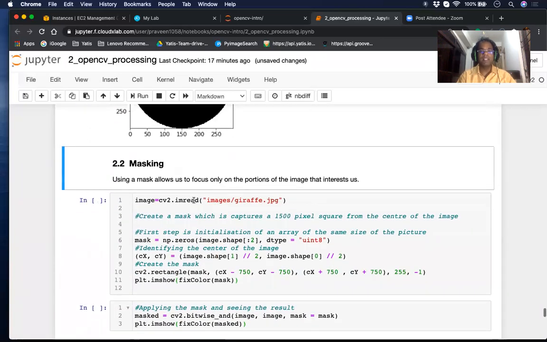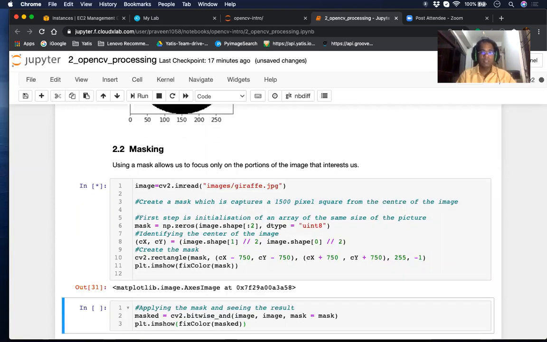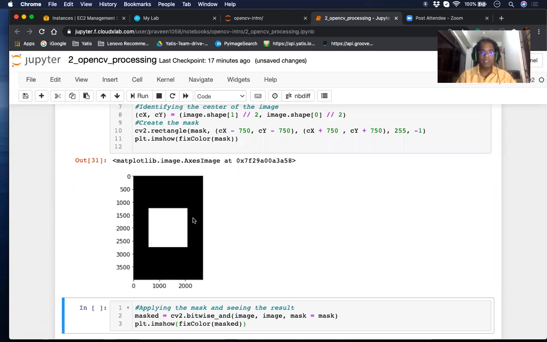Now, with a mask, we can take a mask and apply it on an image we're interested in. So we're going to create a mask that would catch a square from any image we want. We're going to use a giraffe image, and we first create a mask. We have created a mask, which is basically a little square exactly in the center.